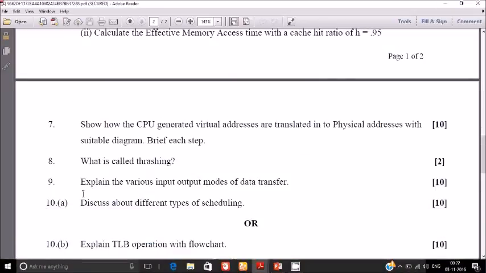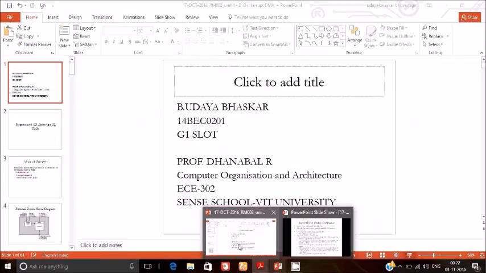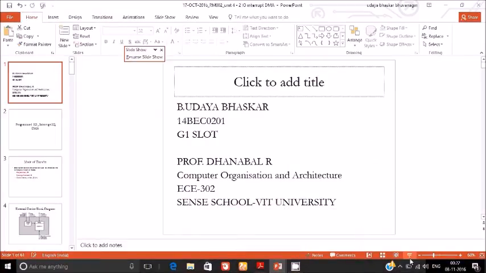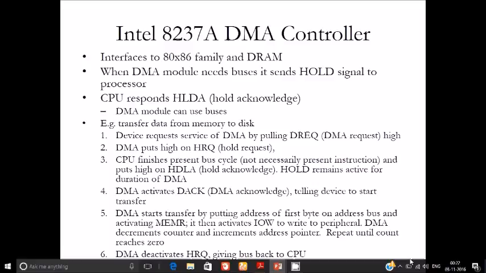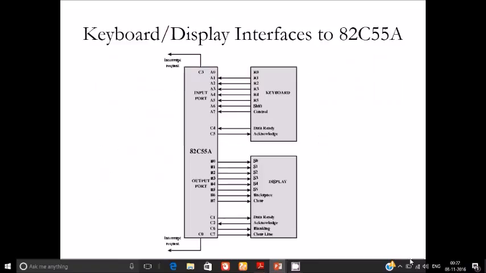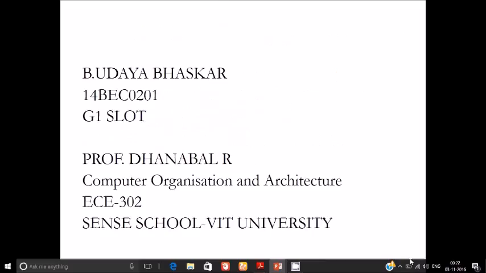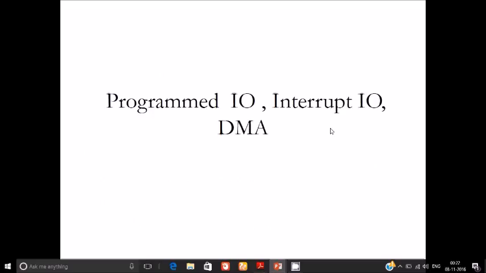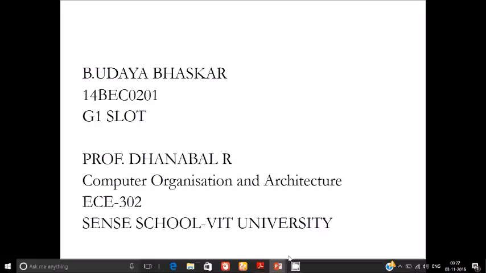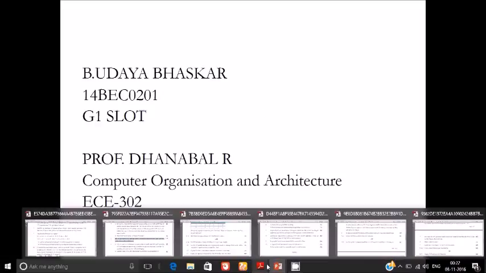Moving to the last paper, it's also here: explain various input output modules of data transfer. You need to explain all the three data transfer functions, and this is also for short notes. As I previously told you, this is simply a theoretical chapter. So try to go through every slide in this particular PPT, and you can easily score 10 marks. Don't forget to write block diagrams as well as the examples. So thank you everyone.